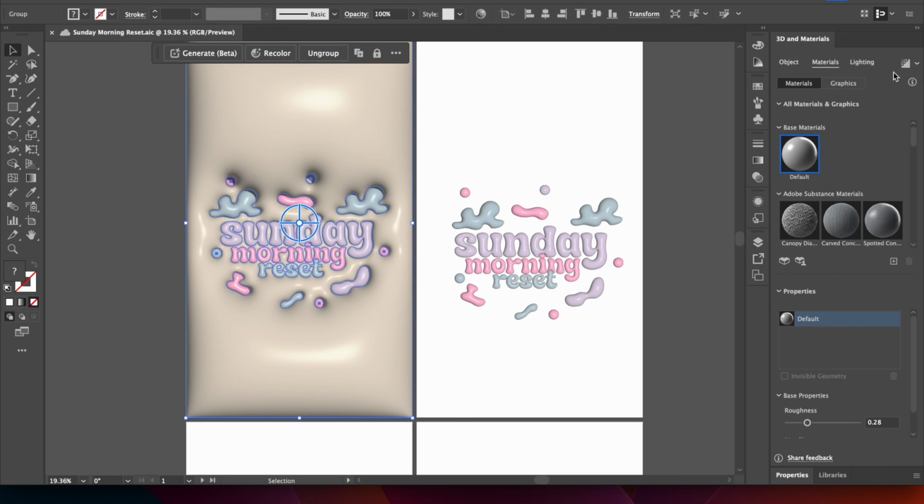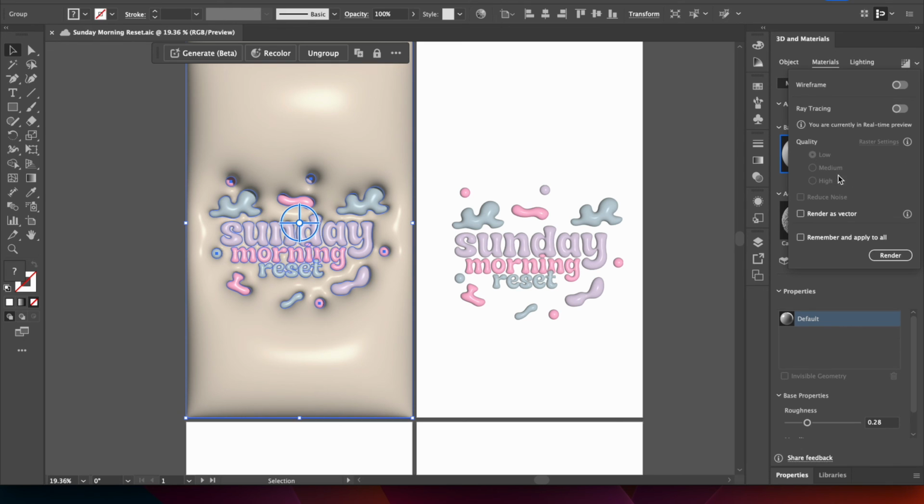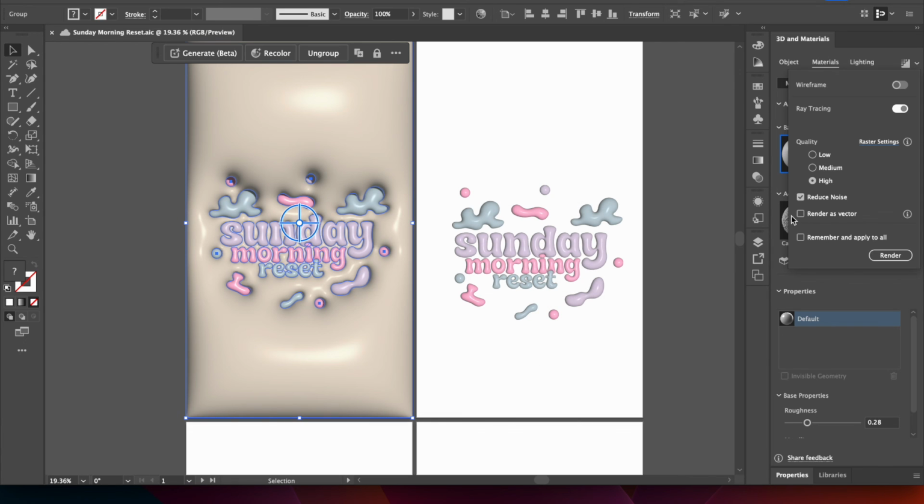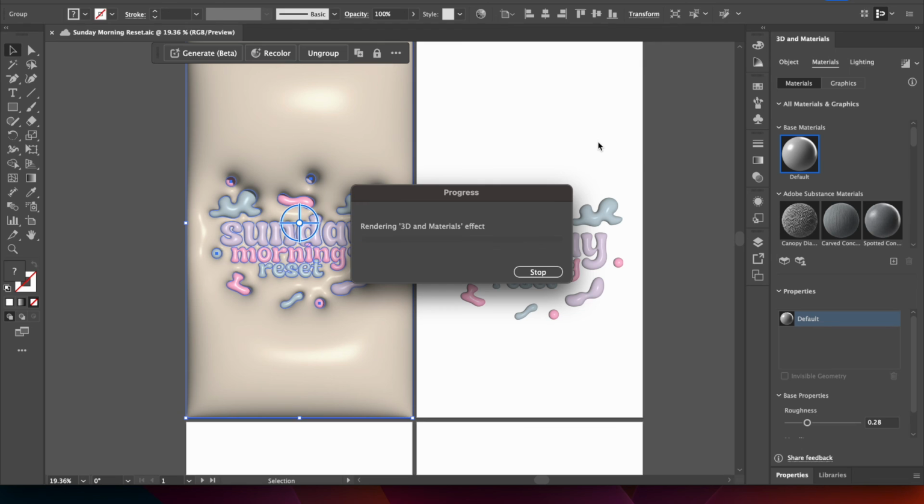If your image is showing up blurry, what you're going to do is click on this little icon drop down menu, toggle the ray tracing to on, adjust your quality to high, and then click on where it says raster settings and change your resolution to 300. And then you're just going to click OK and then hit render. This will make the image more quality and crisp when you zoom in.